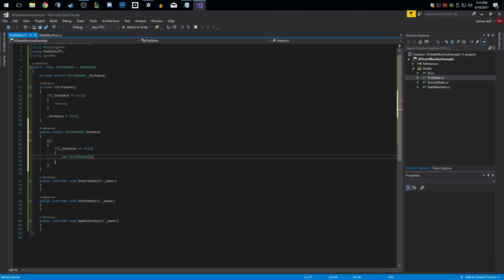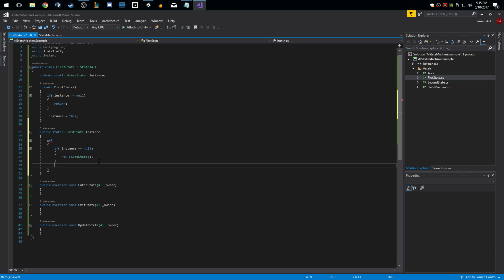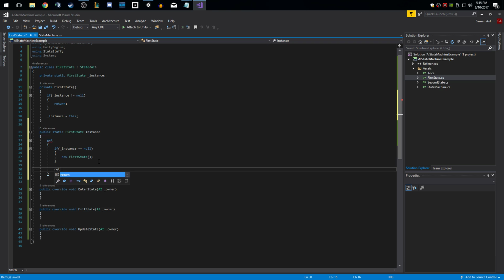And what that will do is if the state doesn't already exist, which it won't on the first time you access it, it will call this and then it will exist. So once we check for its existence, we simply return the private instance. And that's it. That's all you have to do to make a static instance of a state instead of making it so you have to declare it every time.